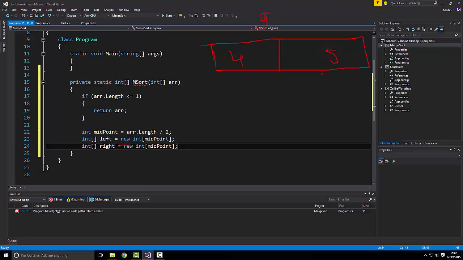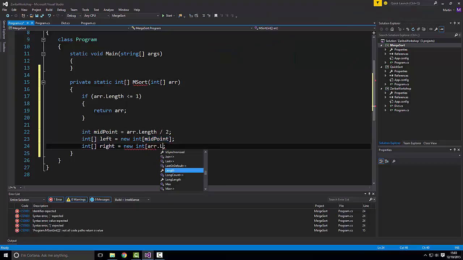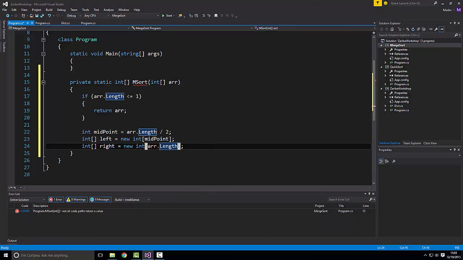You can do it the other way around, but I think that this is easier. So for the right, it clearly is not midpoint divided by 2, because 9 divided by 2 without a remainder is going to give me 4. So I need to do something that is going to work for both cases. So there's going to be array.length minus midpoint. Is that going to always work though? What's going to happen if we have 8 elements? It's going to be 8 minus 4. I guess that's going to work.